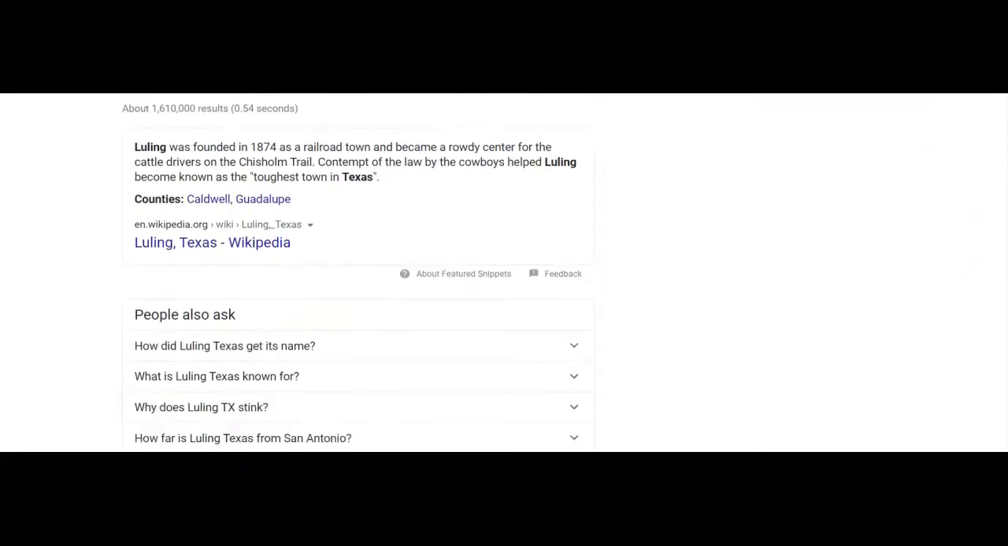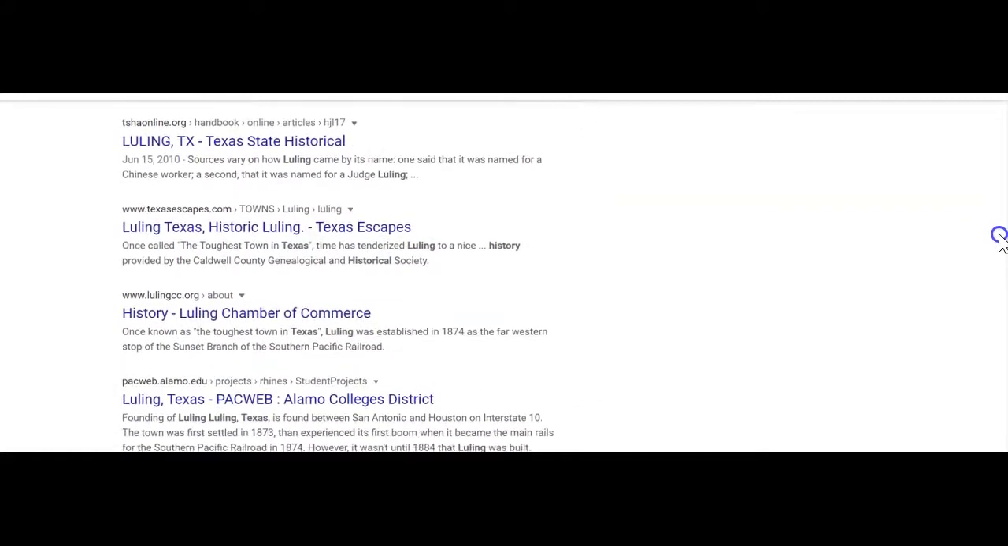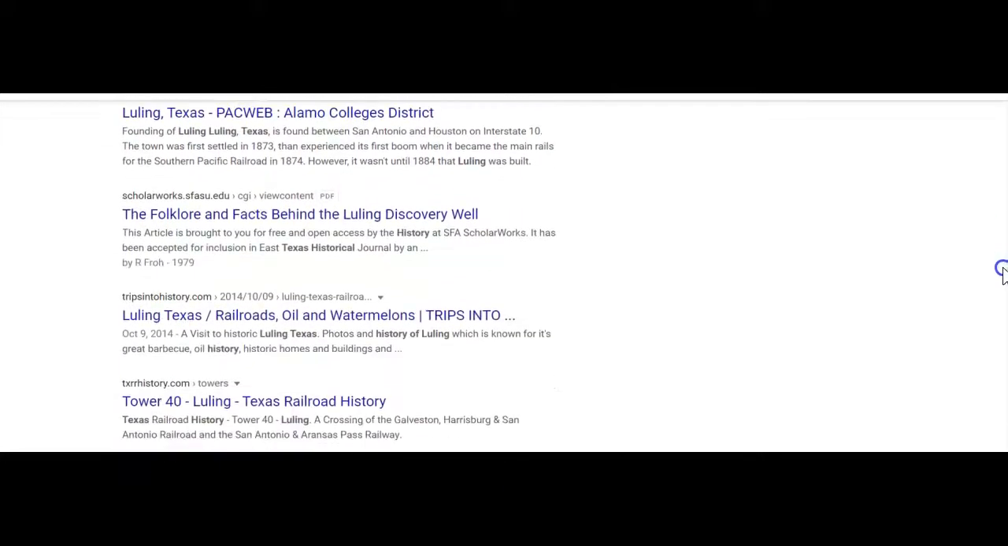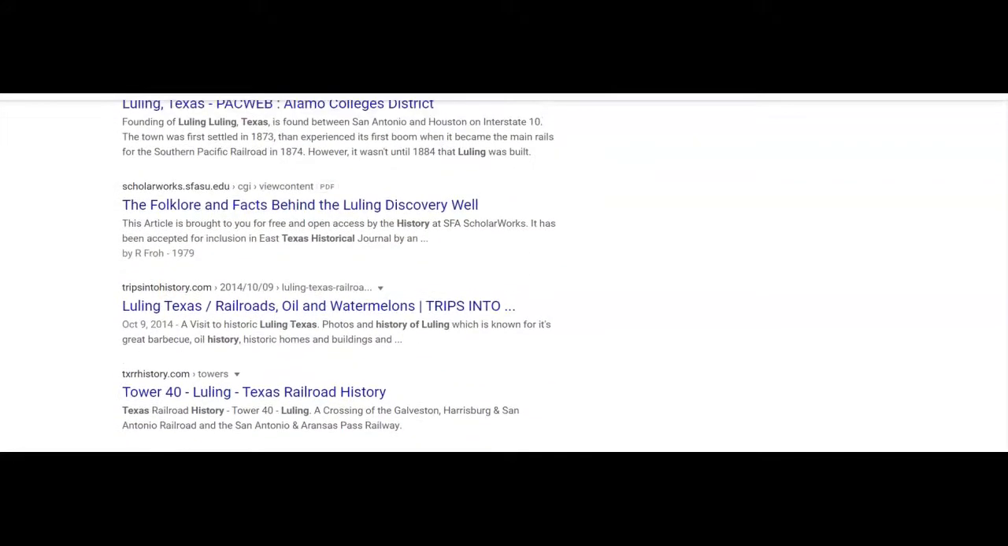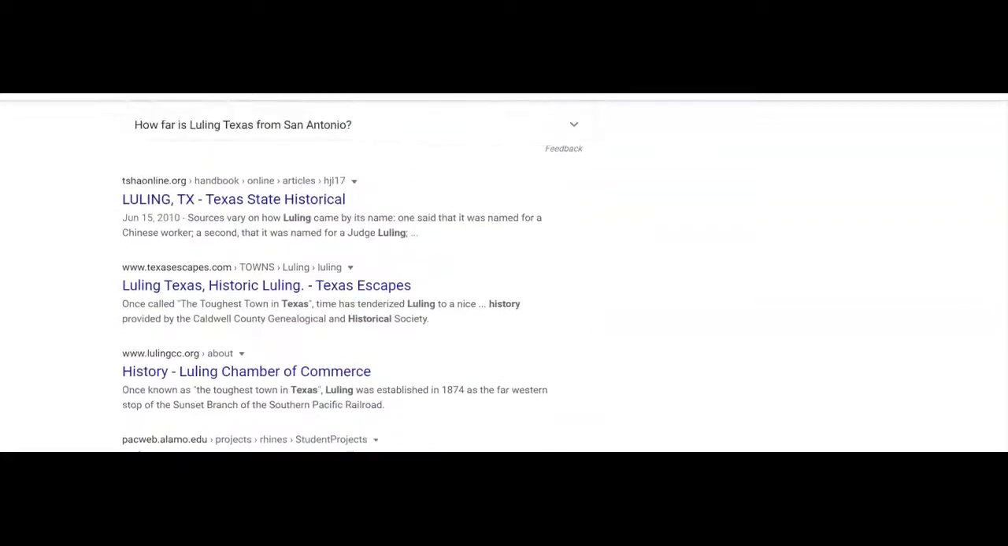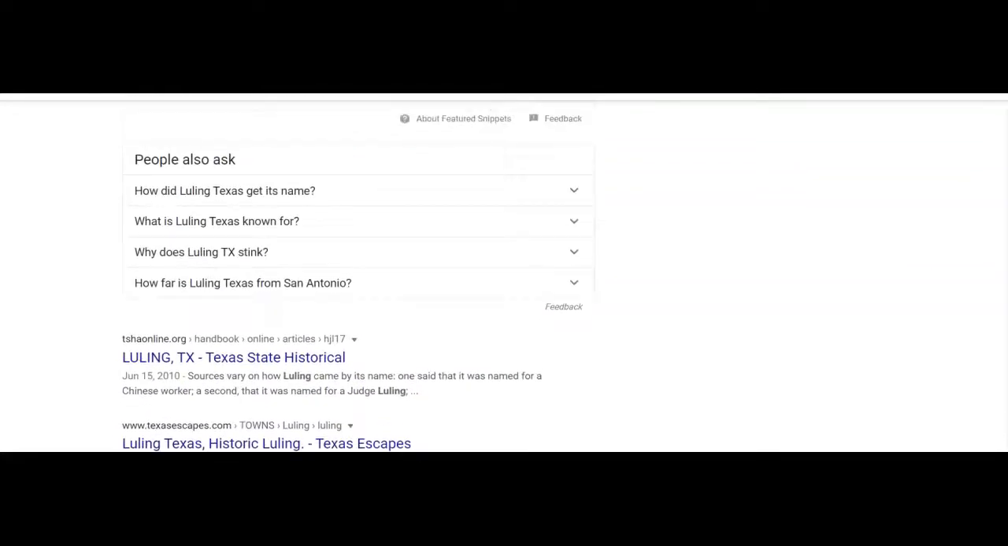So I want to come down here and find the state historical records. Those are vetted websites. The historic Luling, Texas, Texascapes. That would be a good one. Luling Chamber of Commerce organization might have some good information. I just skip right on past Wikipedia. It's not going to do me any good. I can't cite it, so why do I want to spend my day on that? Okay, so let's just start on this one. Let's just go back up here and go to Historic Luling, Texas, from Texas Escapes.